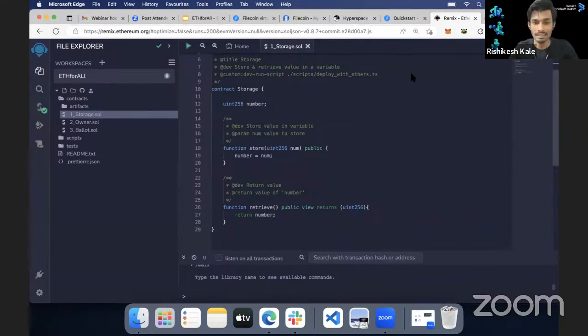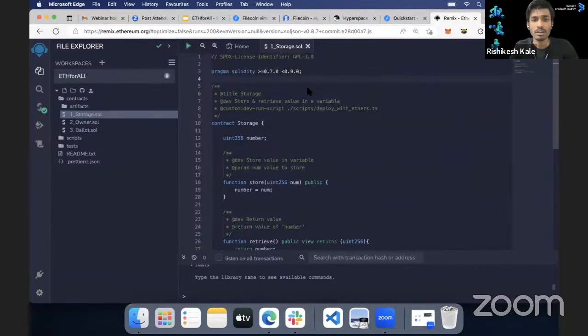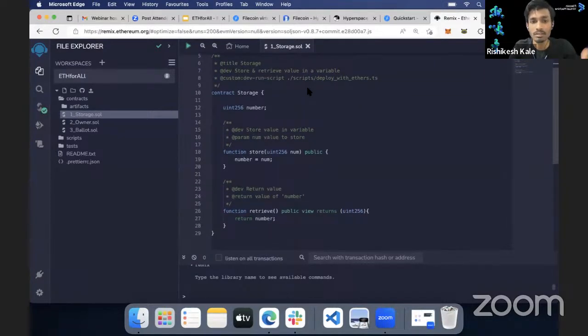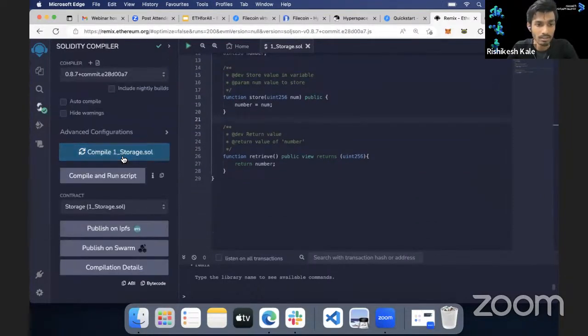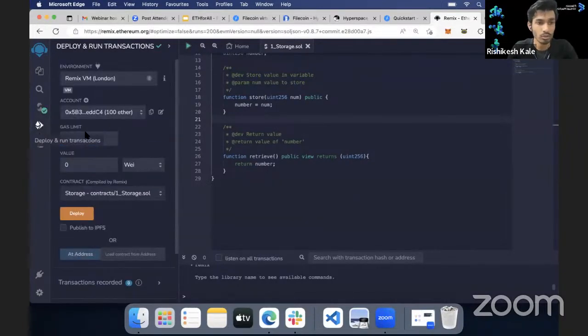Remix IDE is an environment wherein you can write your smart contracts, test them, and deploy them over various blockchain networks. This smart contract basically does two things. The first is it allows you to store a certain number inside the blockchain, and the second is it allows you to retrieve the current number that is being stored. We are done compiling the smart contract. Next, we will move towards deploying it.